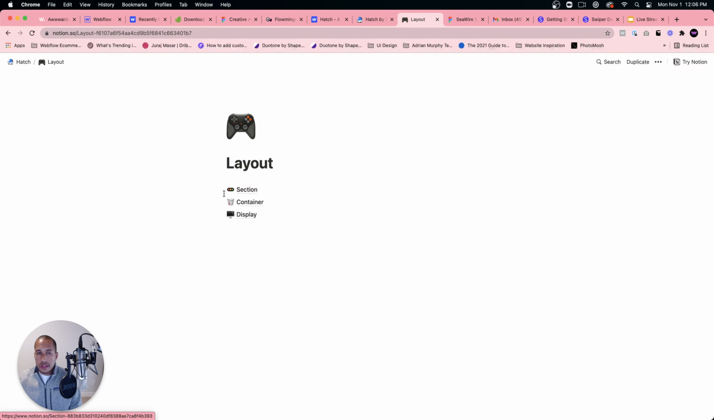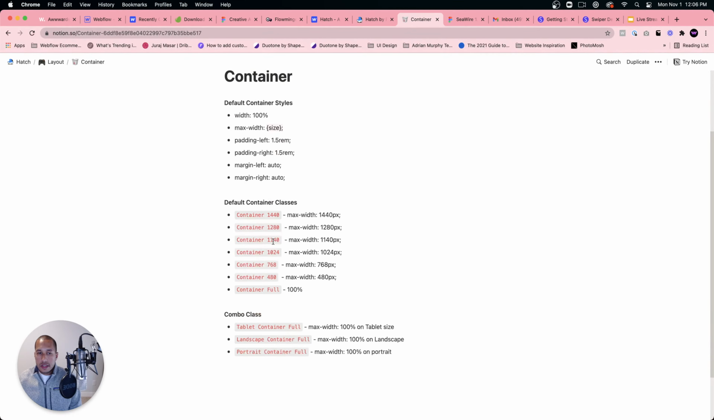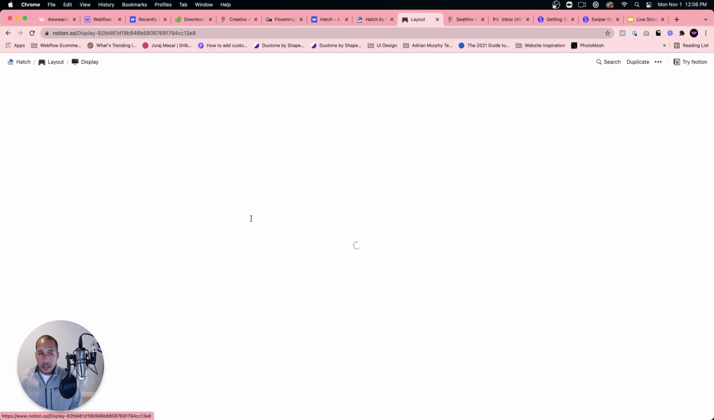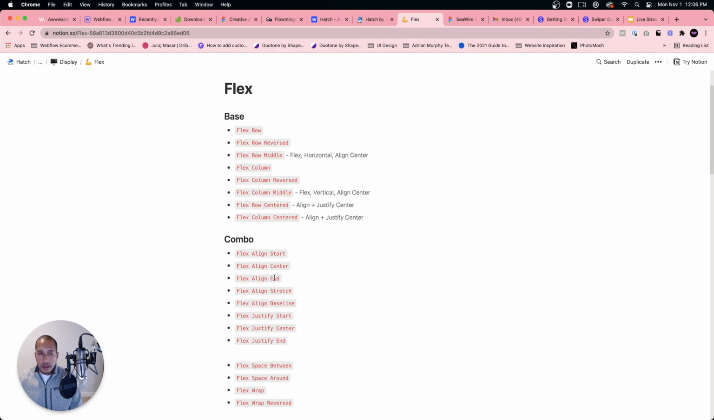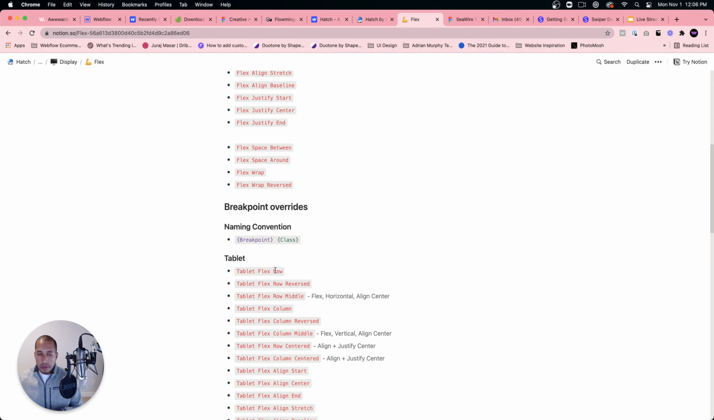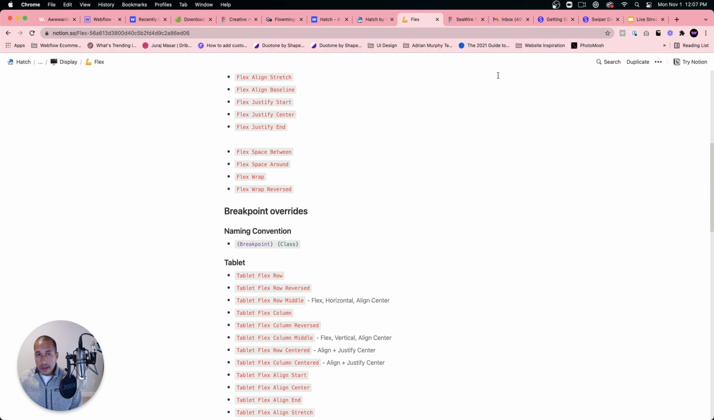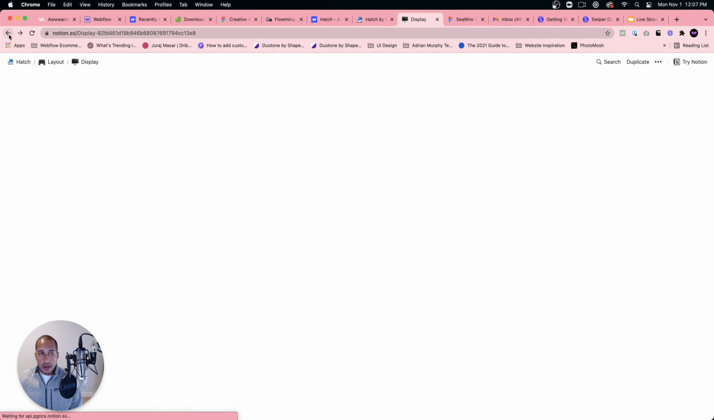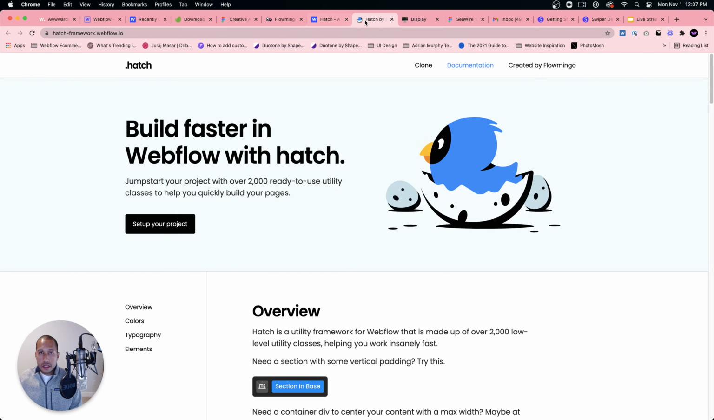So if we go to layout and we go to container, he has a class name for every type of container. So that's fine, nothing wrong with that. And he has a class name for different display settings and all that good stuff. So rather than going to Webflow and clicking yourself, you can just type in the class name. So that's an interesting way to do it. I'm not going to go too in depth into this style system, but it is out there if you're interested. It's Hatch by Flamingo.